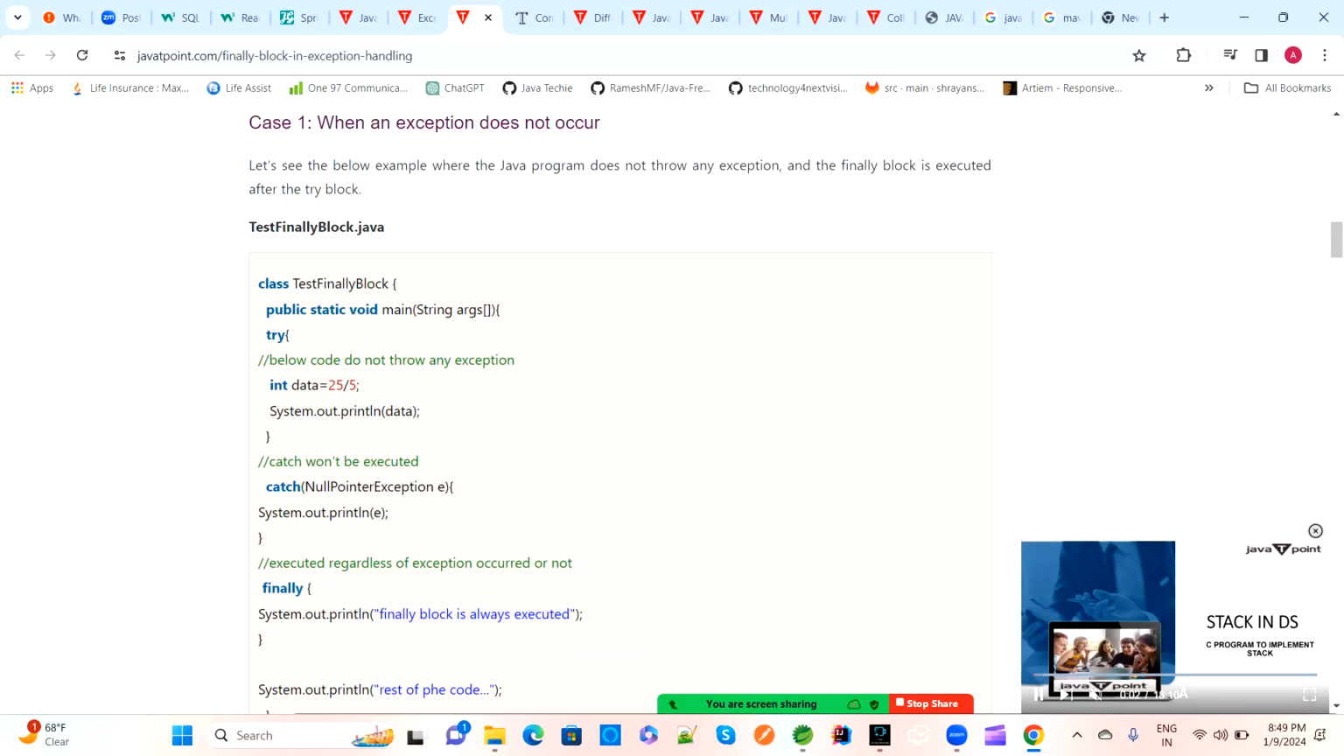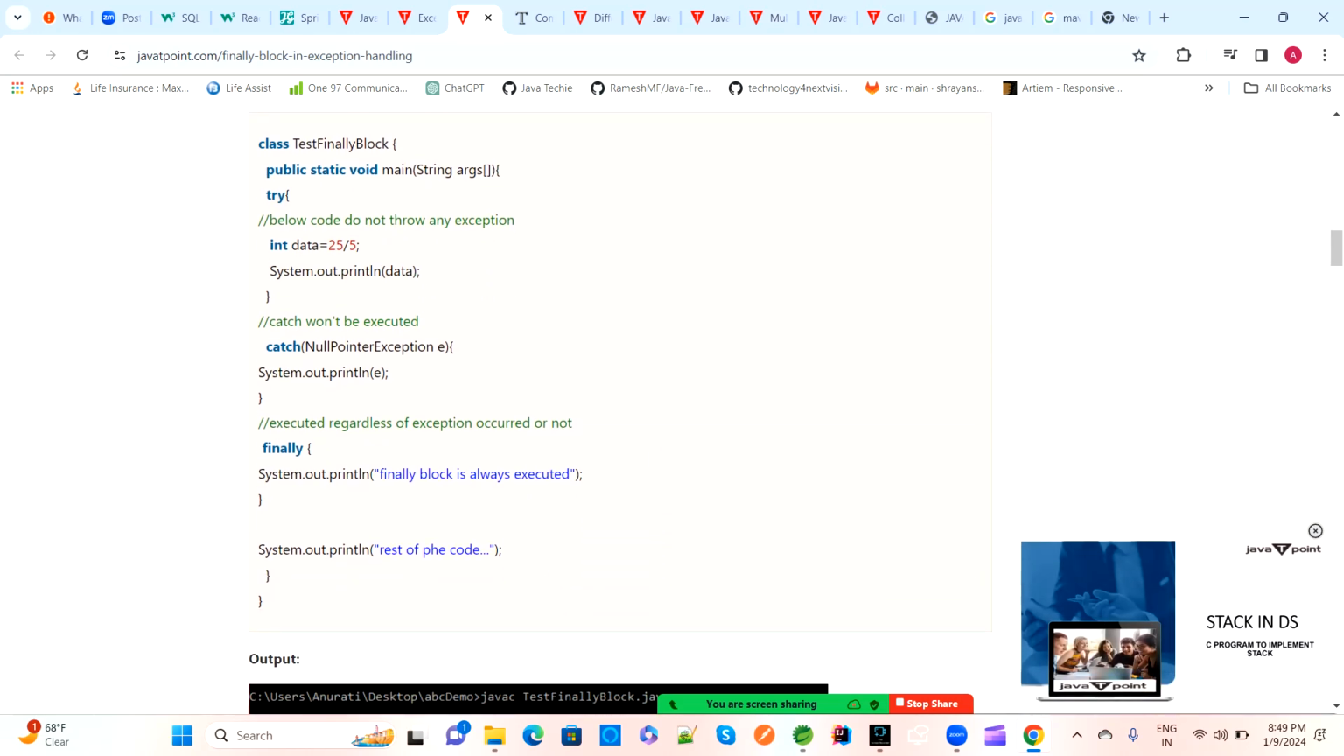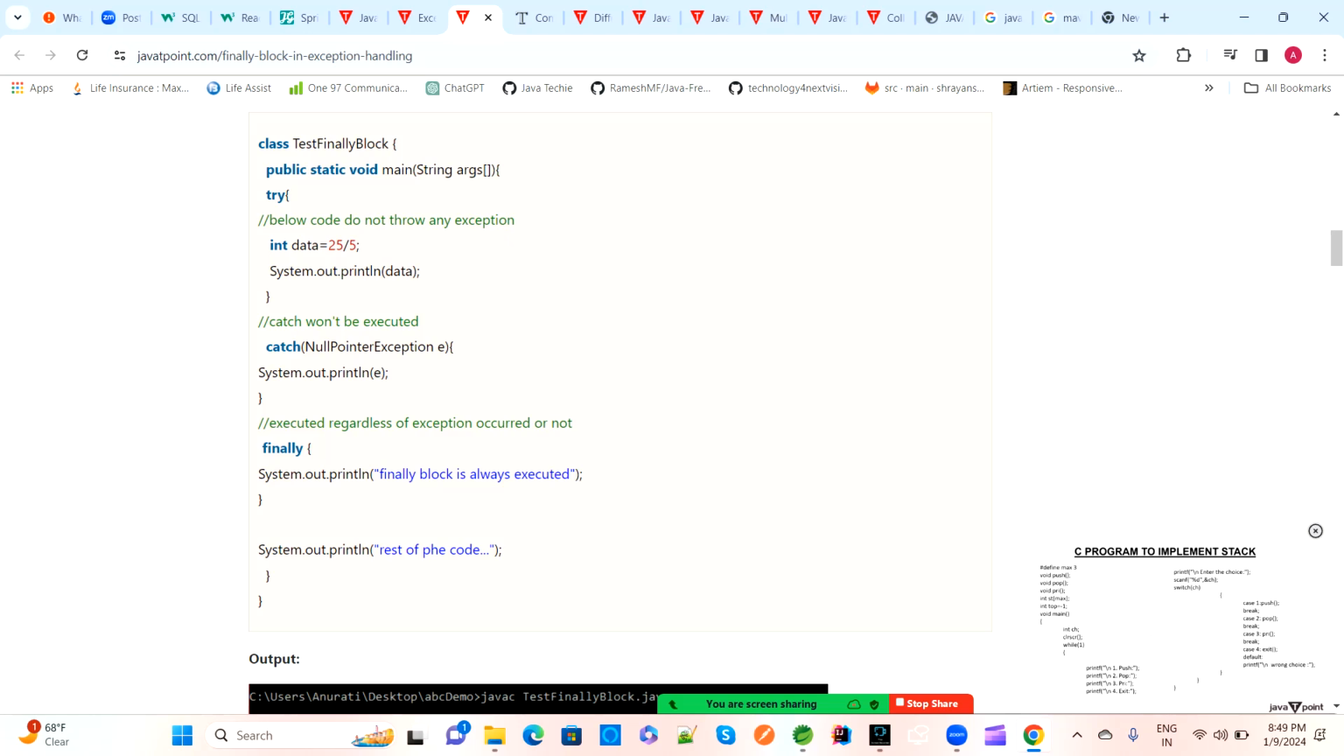So how to use the finally block? This is the program. See here, this is the main class having the main method. Inside that, if any exception can happen, we use the try block. Inside this try block, we are using integer data, 25 divided by 5. So maybe that will be fine or not. If not, then some exception will occur.